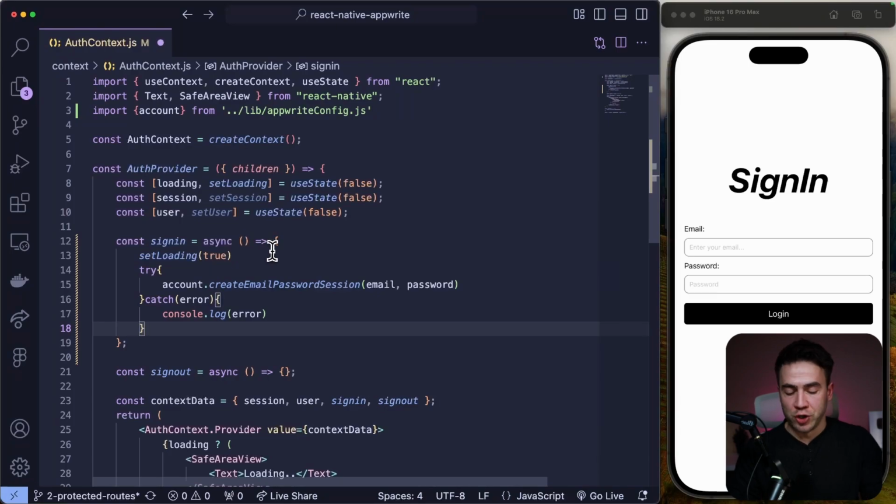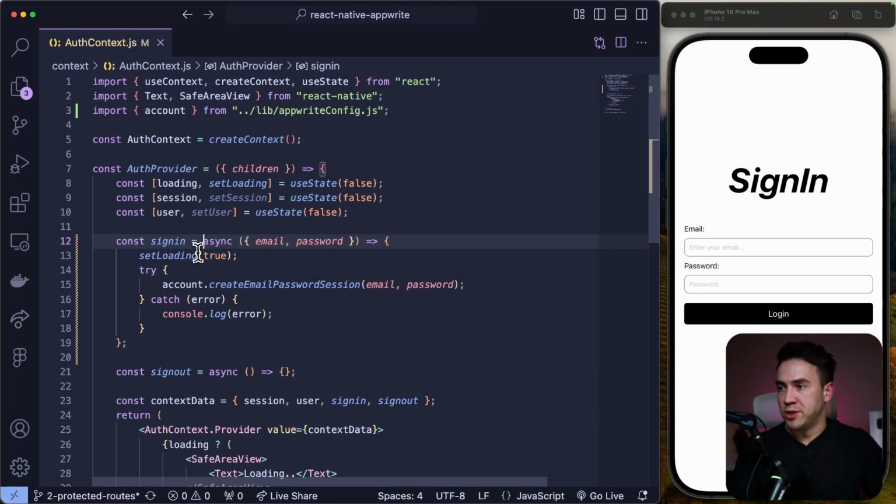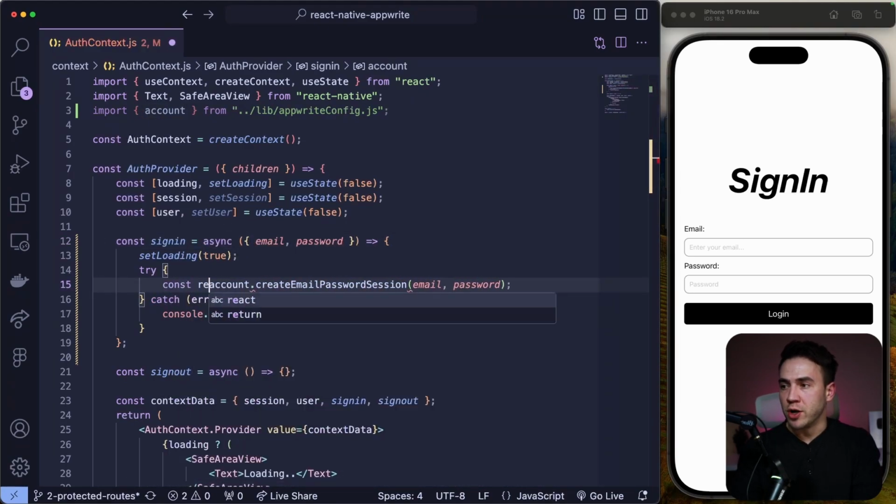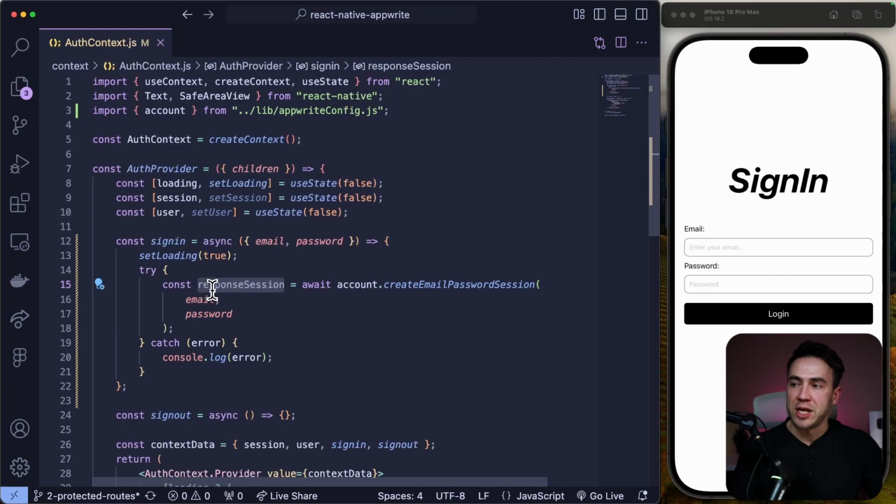So when we call this function here, we just want to make sure that we get our email and password. So we want to destructure that. So we'll pass those through. And with this function, we're also going to get a response here. So we're going to call this response session, and we'll call await like that. So this right here will be the session that gets created when we call this function.